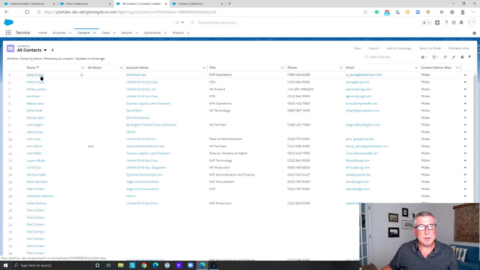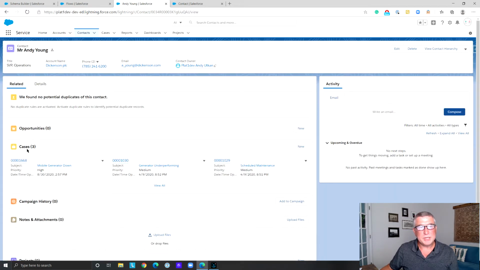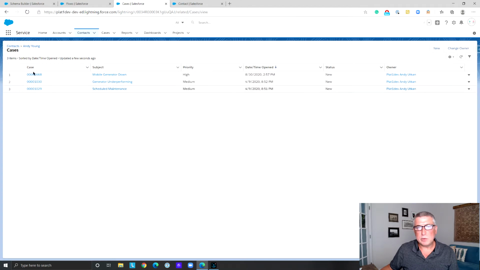Let's say we have a use case where we want to count the cases that are associated to one single contact. As you can see on our developer instance org, we have Mr. Andy Young, and Mr. Andy Young has 3 cases associated to his contact record. And this is the full list. What I want to do is count the number of cases associated to one single contact record whenever a new case is created.